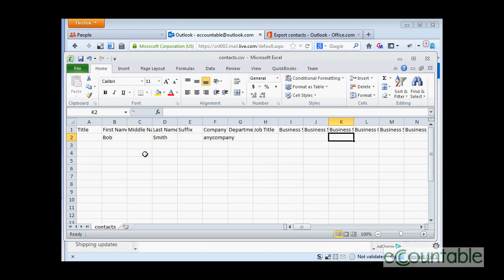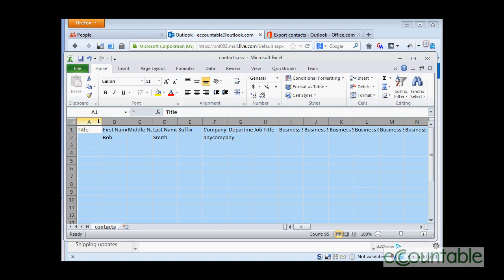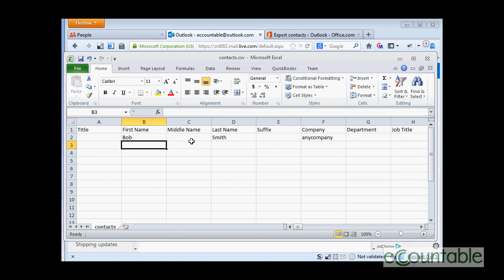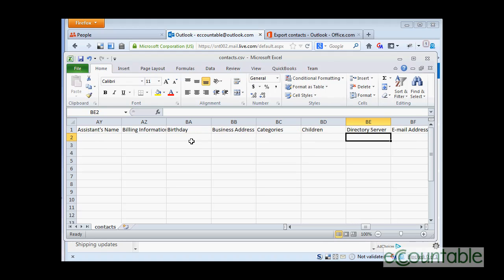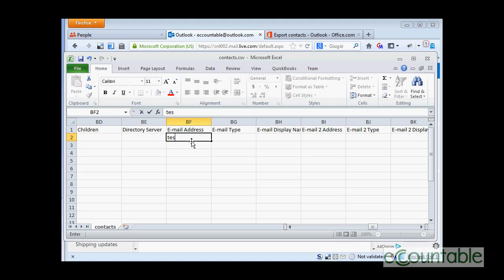If you have this in another spreadsheet, you'll probably need to copy and paste the columns. Just be careful how you do that. I think I need these columns to be a bit wider, so I'm going to widen them up a bit so I can see the names. I'm going to go out here to the email address and we'll add a new email address. Yes, we have a lot of different types of columns. So we'll go ahead and put that in. That's good enough for now.